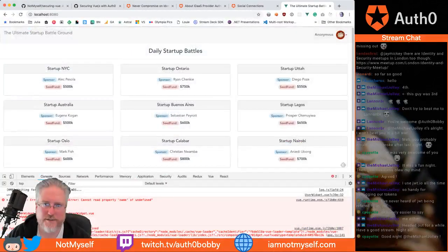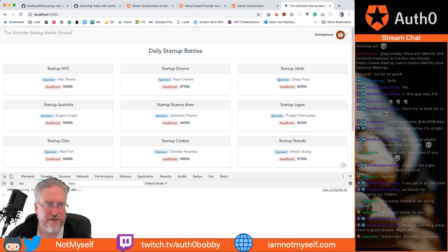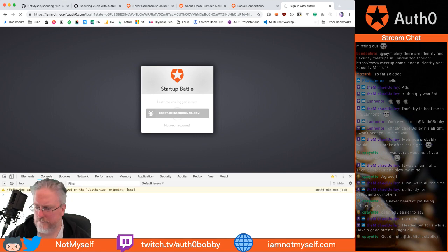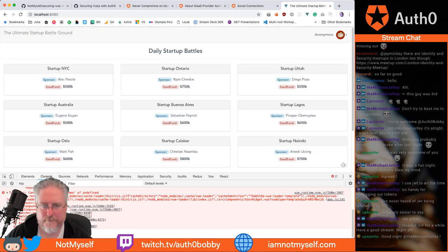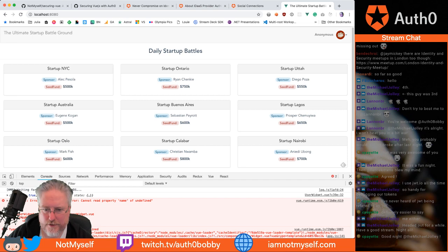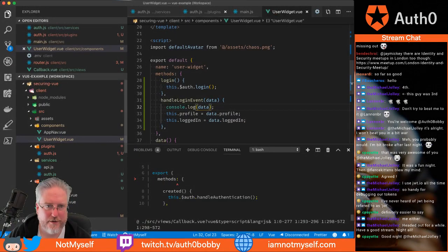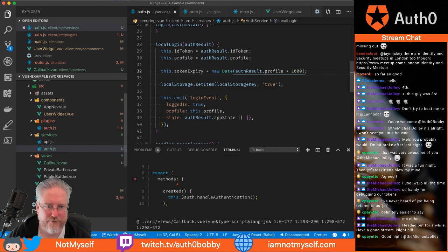Back over to the browser. I'm going to refresh, log in. All right, so what are we getting? We are getting a logged in true. We are getting an undefined profile. Why is that happening? I do not know. Let's head back over to the editor, and where are we assigning those values? We're doing it right here in the logged in event. Are we not storing the profile correctly?